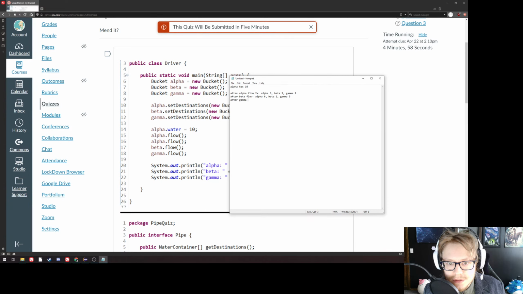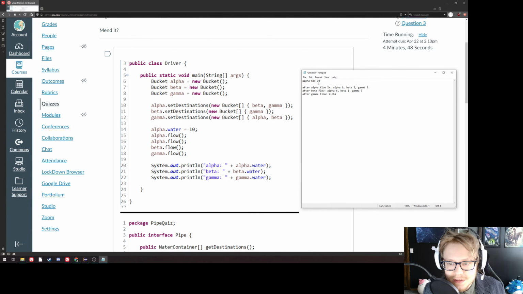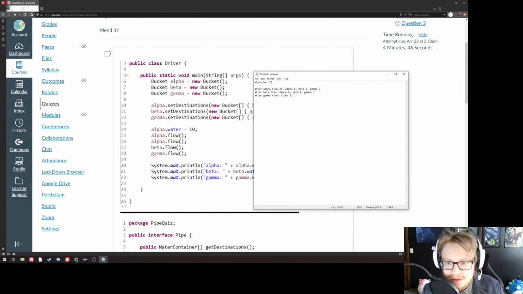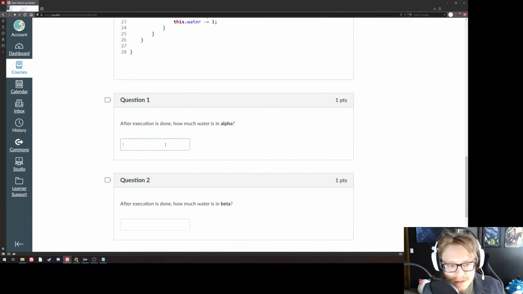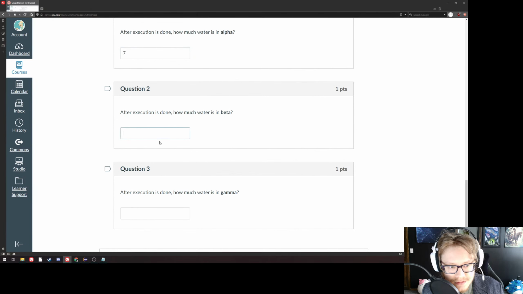That, of course, is going to give... Oh no, I only have 5 minutes left on this quiz. After gamma flows, alpha is going to gain 1 because gamma is connected back to both alpha and beta. So now alpha will have 7, beta will have 2 again, and gamma will have 2 again. I think that's the answer. Let's see. 7, 2, 2.